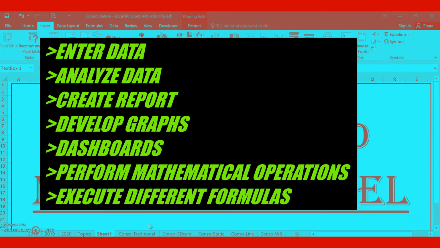We can enter data, we can analyze that data, we can create a report out of those analyzed data, we can represent those reports with a graph, we can create a dashboard, and we can perform mathematical operations the faster way, and most especially, we can perform different formulas in order for us to come up with the required report or desired report na ating mga readers or na ating mga viewers.